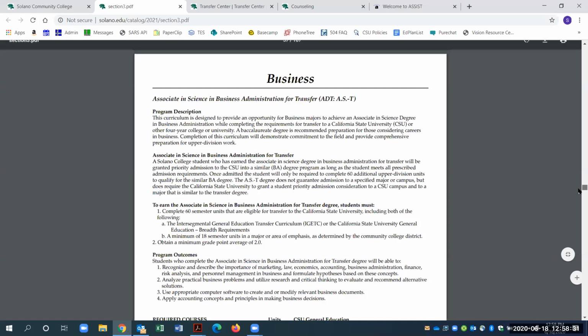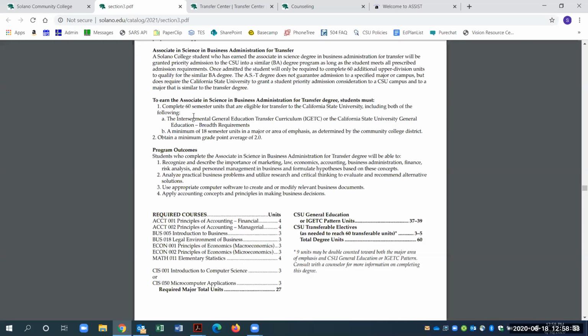And in this one, it's saying that you have to use the CSU or IGETC patterns in order to complete this particular degree. So that would be option B or C. The colors were the purple or the green.